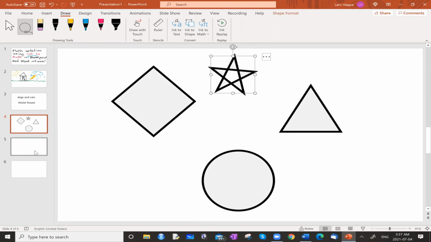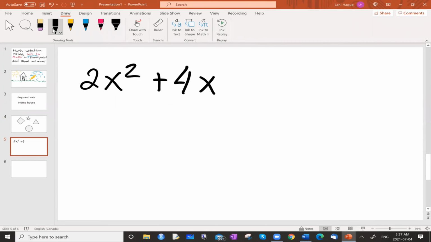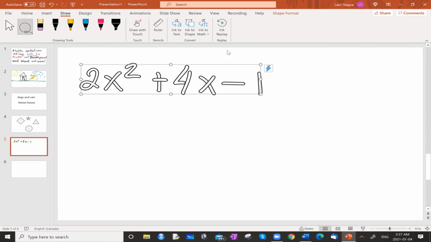So that's nice. Let's go to our next slide and let's have a look at ink to math and see what's going on there. So again, let's use our pen and write some math notation. Let's do 2x squared plus 4x minus 1. All right, so we've written it by hand, and now we want to turn it into text. Let's use this lasso, and we're going to circle our 2x squared plus 4x minus 1. Click ink to math and see what we get.